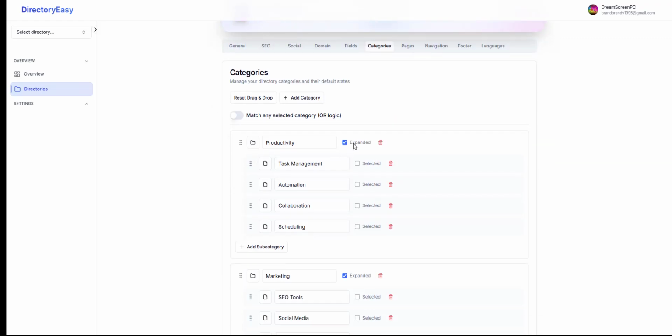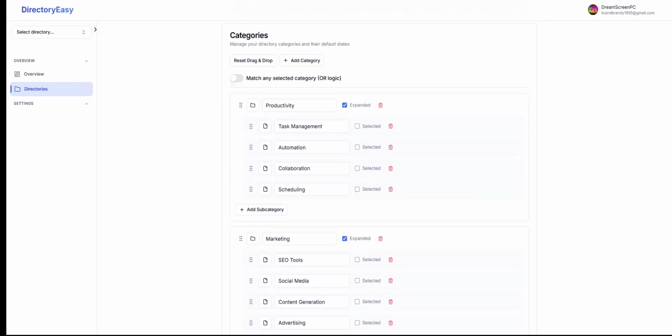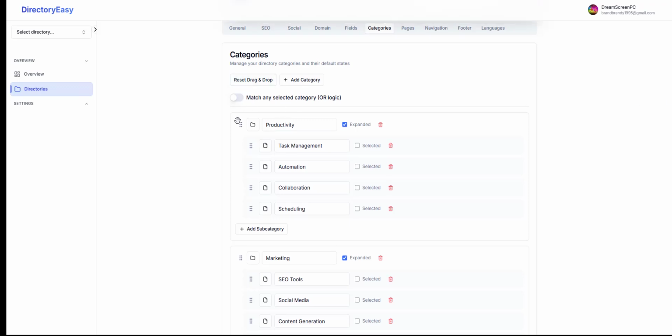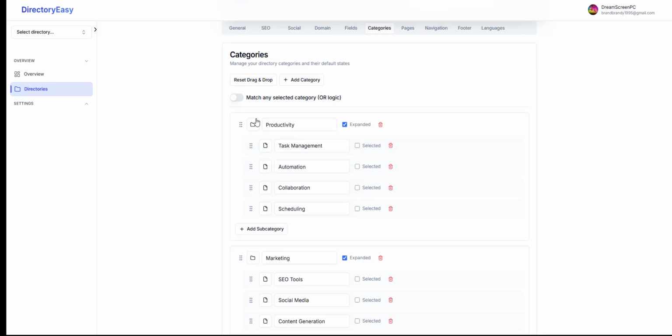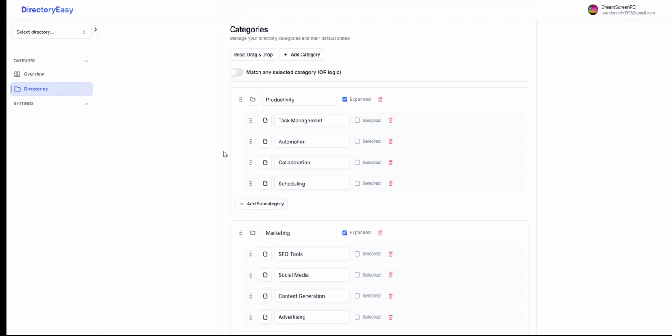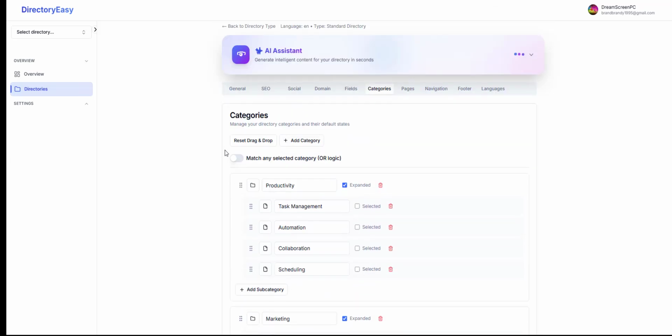Next, under categories, you can create your directory categories and subcategories. You can reorder them, set default expanded states, and choose icons using built-in icons, URLs, or emojis. You can also configure how listings are filtered, either showing listings that match any selected category or only those that match all selected categories.